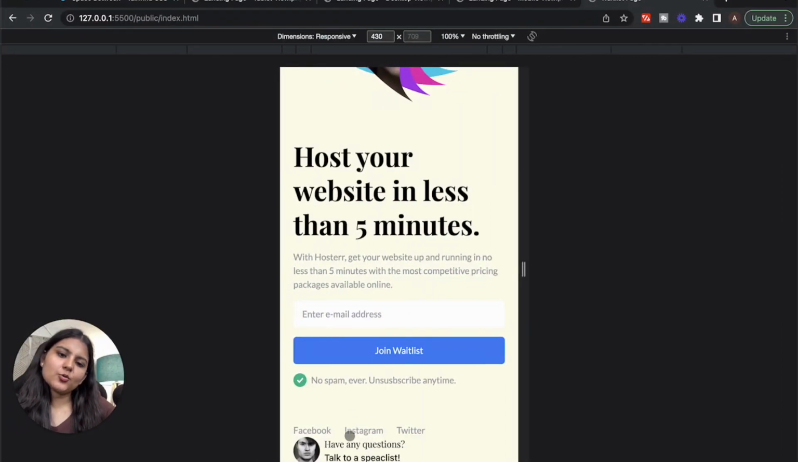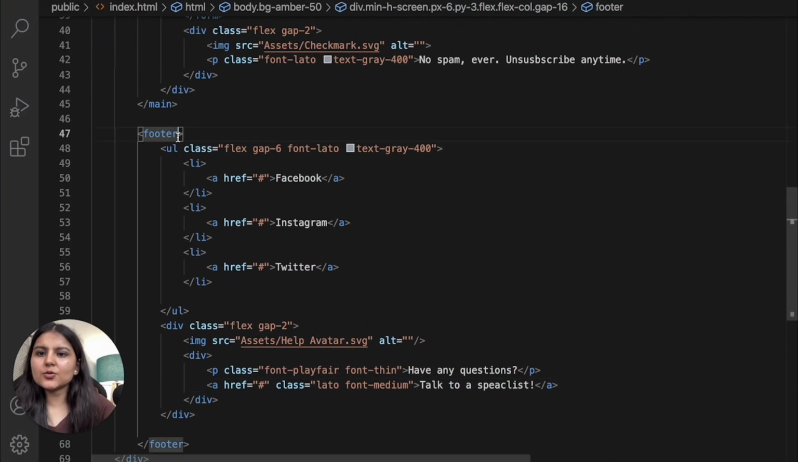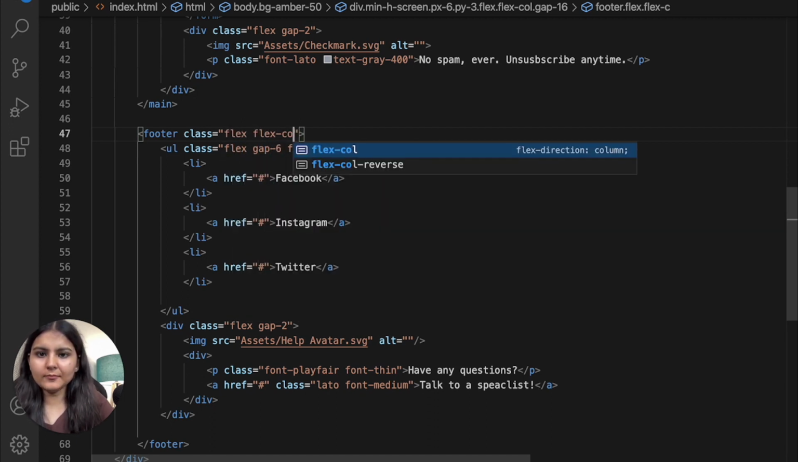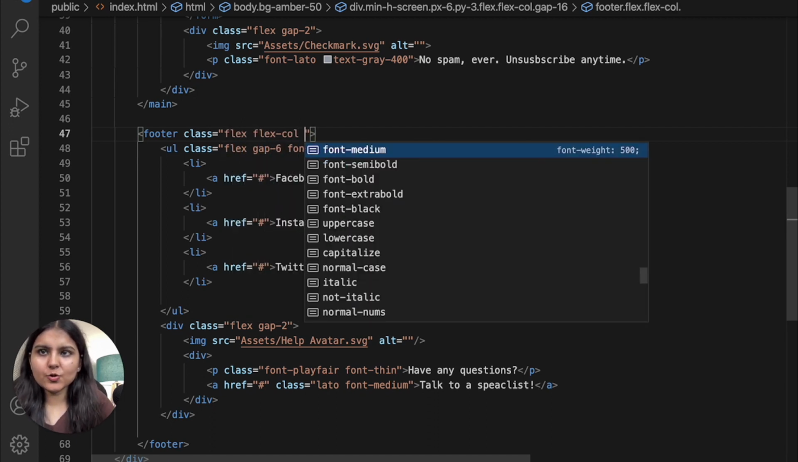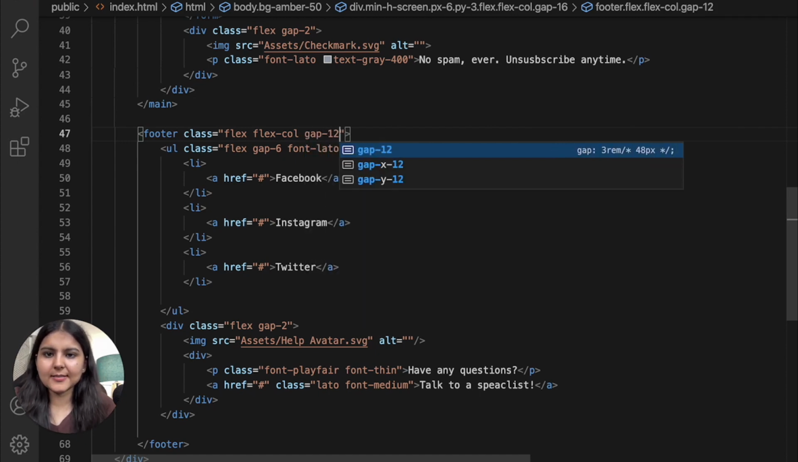It's just that we need to have some spacing in between these two. So let me do one thing to this footer. I'll give it a class of flex and give it the direction of column, and also there needs to be some gap, so I'll give it a gap of 12 and save.